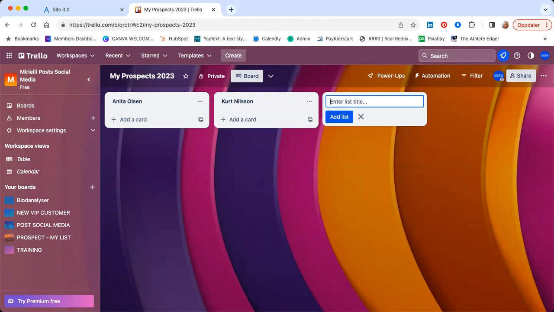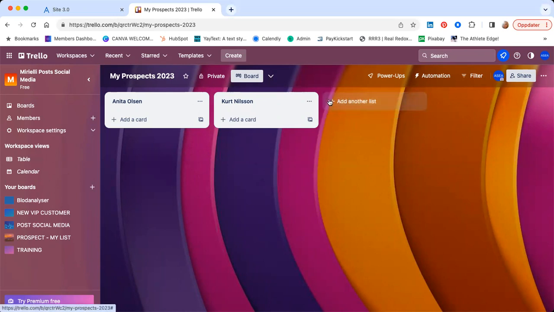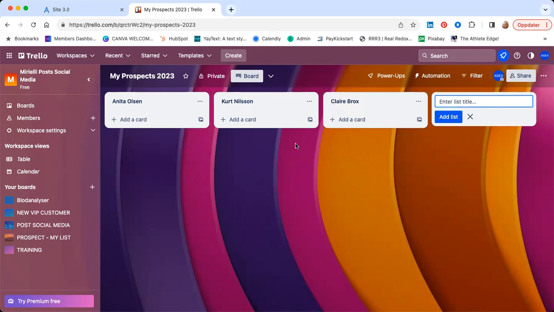And for example, we have one called Clear Box, enter. So now you have these three people, and you can do this in any way you want.